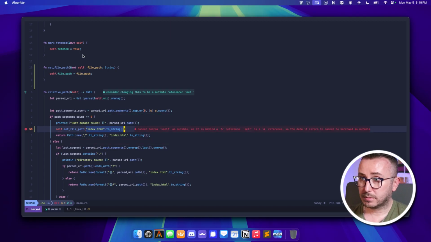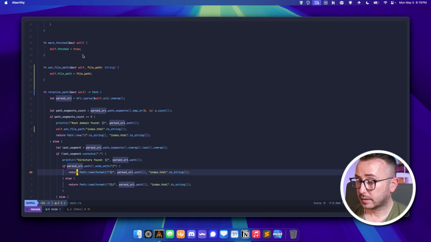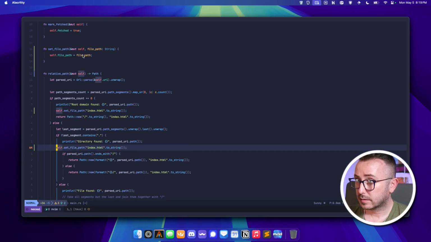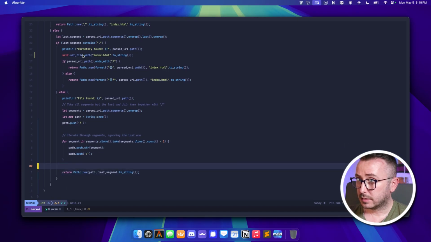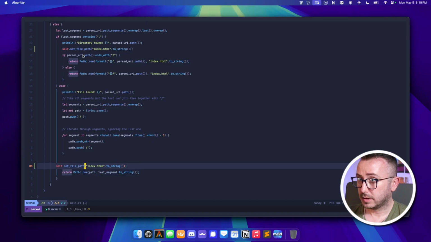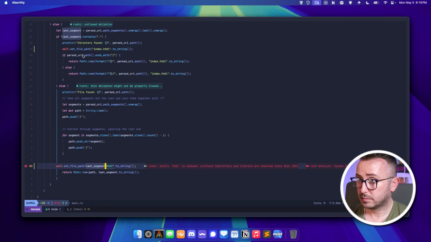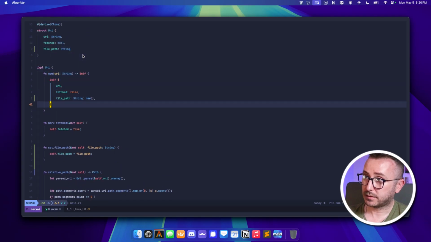Cannot borrow self as mutable as behind an & reference. Okay, so okay. Either of those are going to return HTML. The last one. And here, instead of index.html, it's going to be last segment. Oops. Okay, so now on the URI, we should have access to this file path.